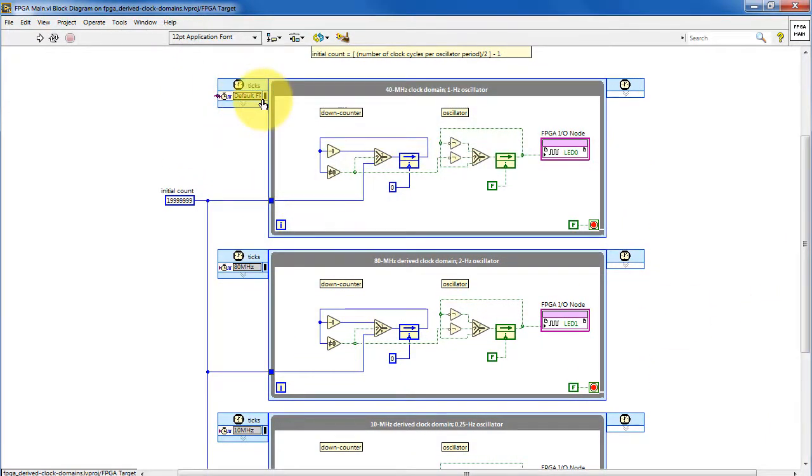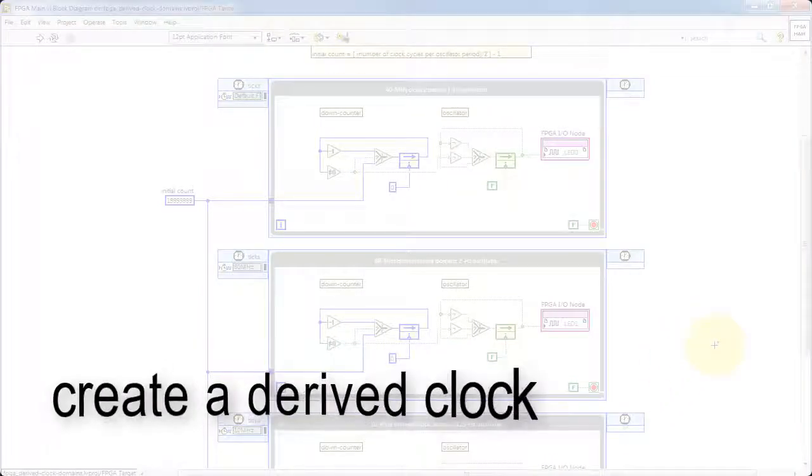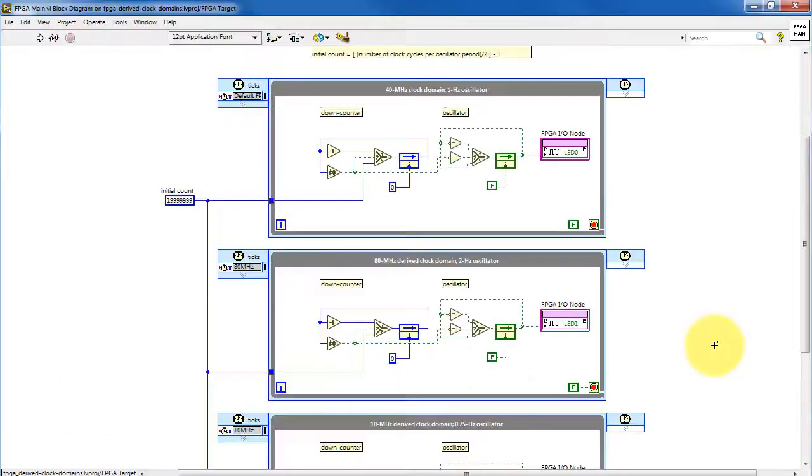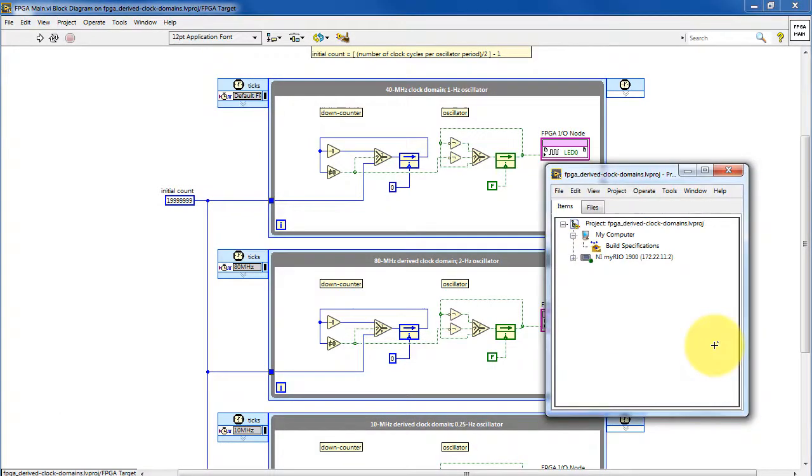The first operates at the 40 MHz clock. This operates twice as fast, and this operates 4 times as slow. But other than that fact, they are all exactly the same. It's pretty simple to create a derived clock.